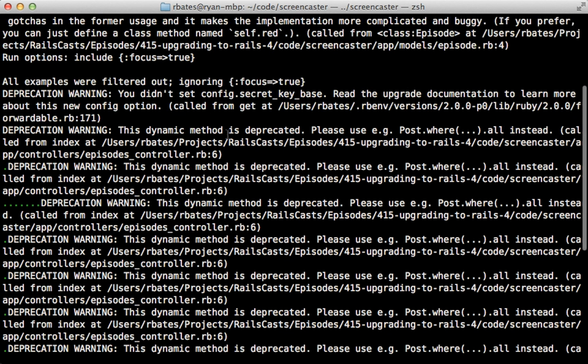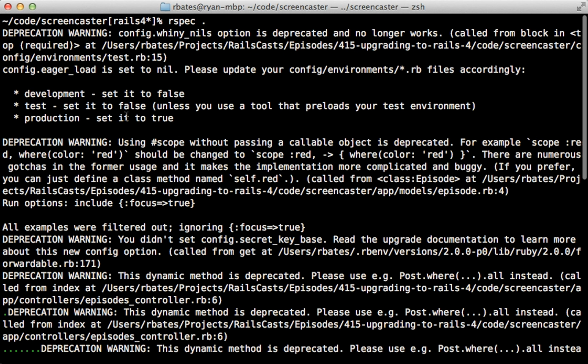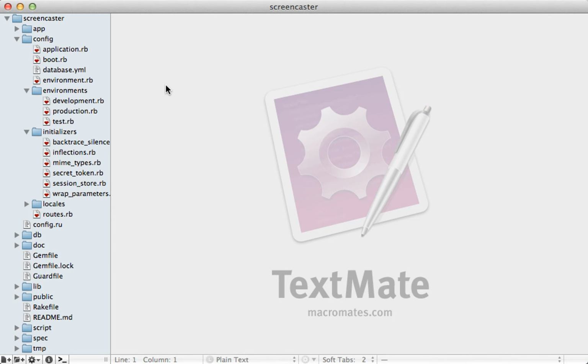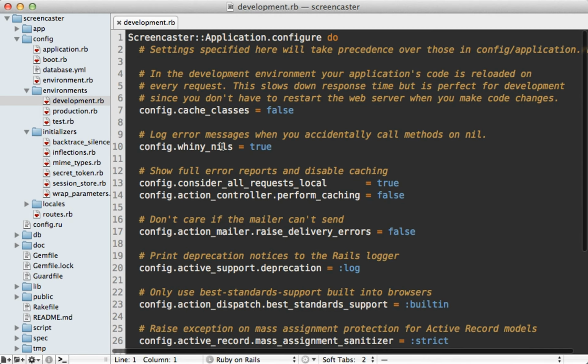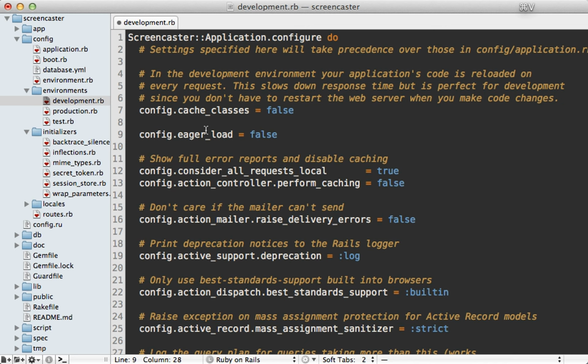Yay! So this has a ton of deprecation warnings though, so let's walk through these and try to debug them. Many of them have to do with configuration options such as whiny nils. This is no longer necessary. So I'm going to do this quickly and walk you through the different configuration changes to get up to speed with Rails 4. So going under the development config file, we want to remove whiny nils, and instead we need to set eager loading in each of these environments. So eager loading set to false in development.